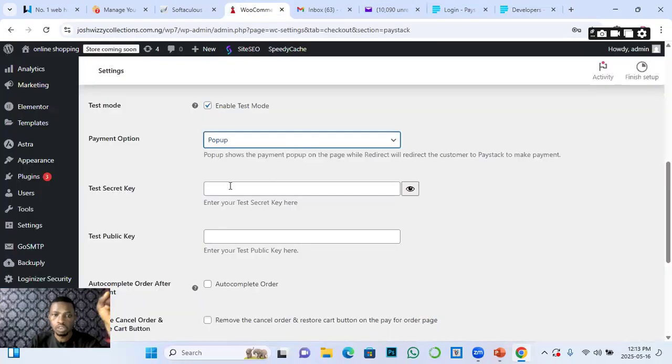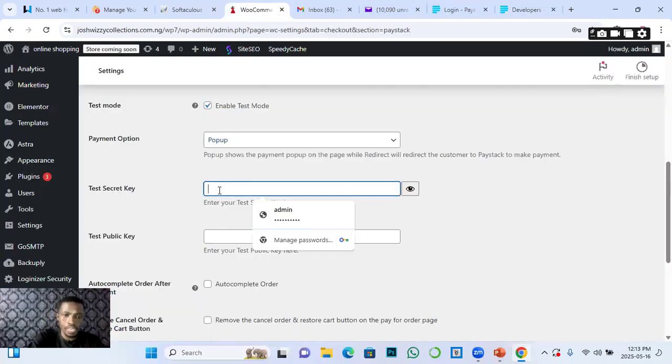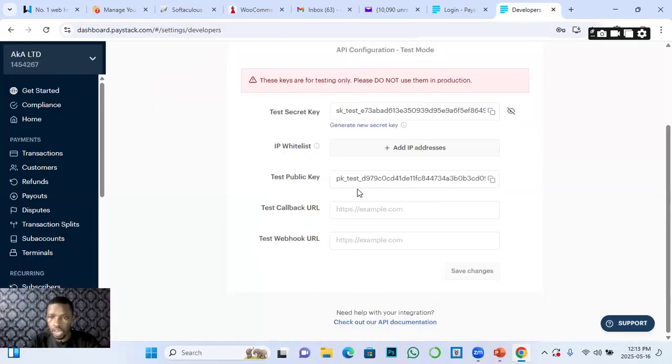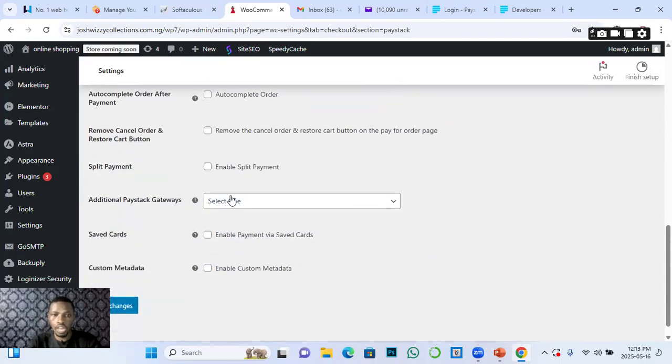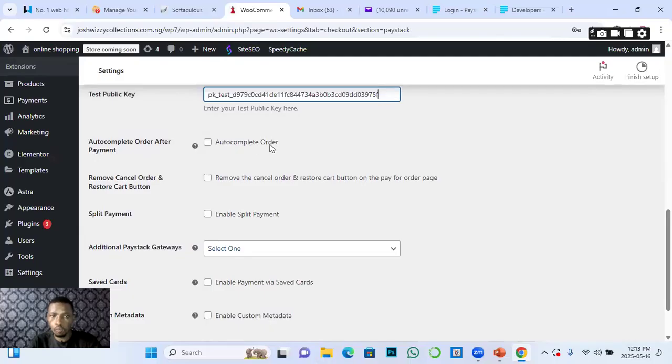Let's go back to this. So I will copy that one and paste it here. Then I'll also go back again, copy the one you are given for public. Then go back to your WordPress page, then paste it here. So once you are done like this, you come here, auto complete order.